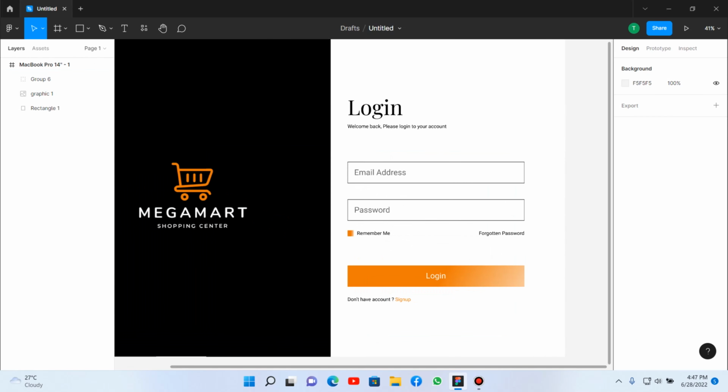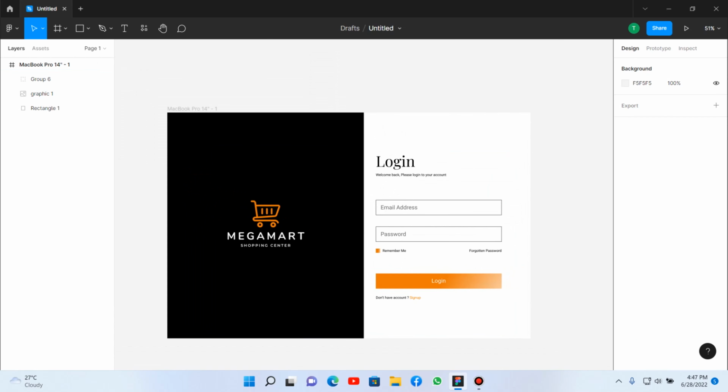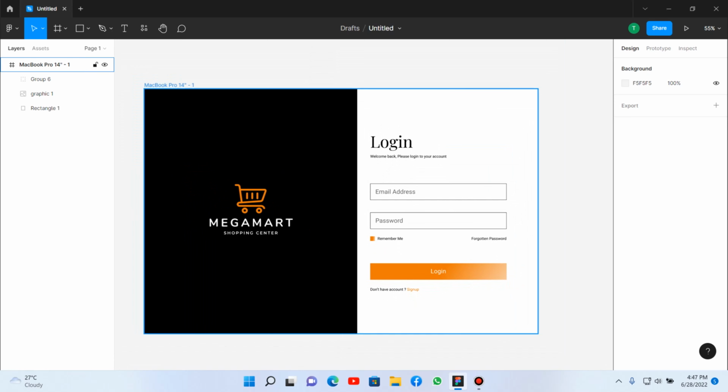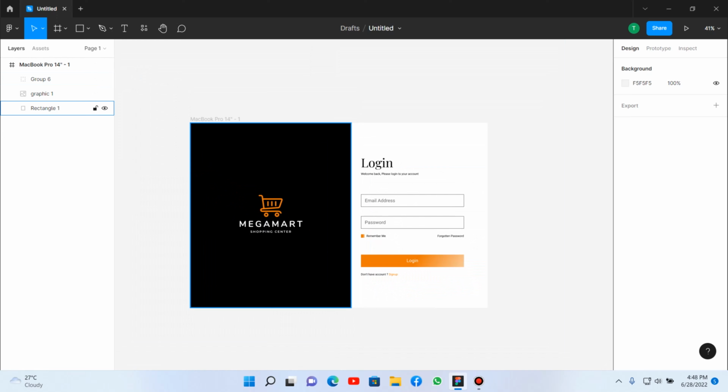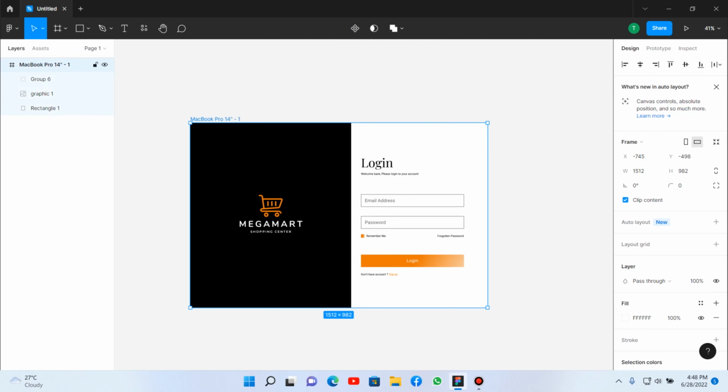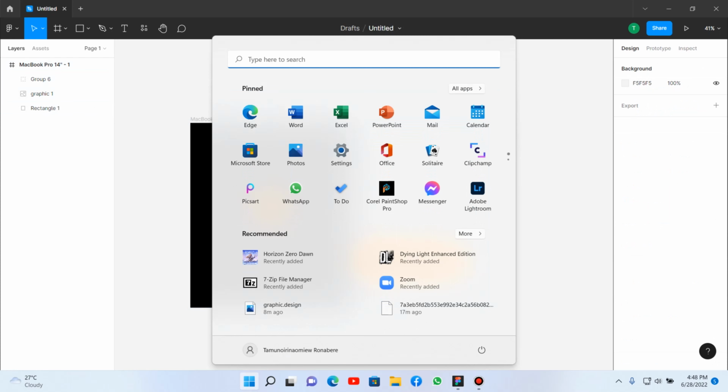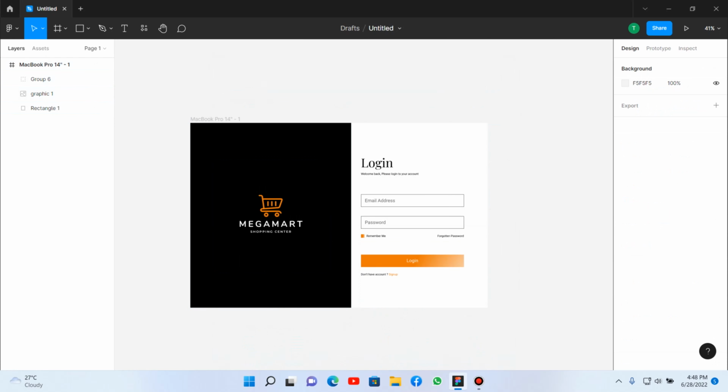So this is a login page for a shopping website. As you can see, it's just simple, not too much design. A simple login page design on Canva. In my next video, I will show you how to make a more complex design of a login page with Canva.